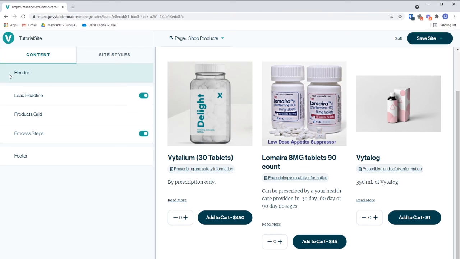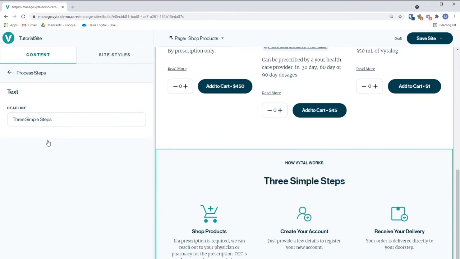Finally, there is Process Steps, which also exists on the main page. This is done for you, so your main job is to adjust the headline as you see fit. 3 simple steps is a fine headline, but maybe you prefer medication at your doorstep or learn more about us.